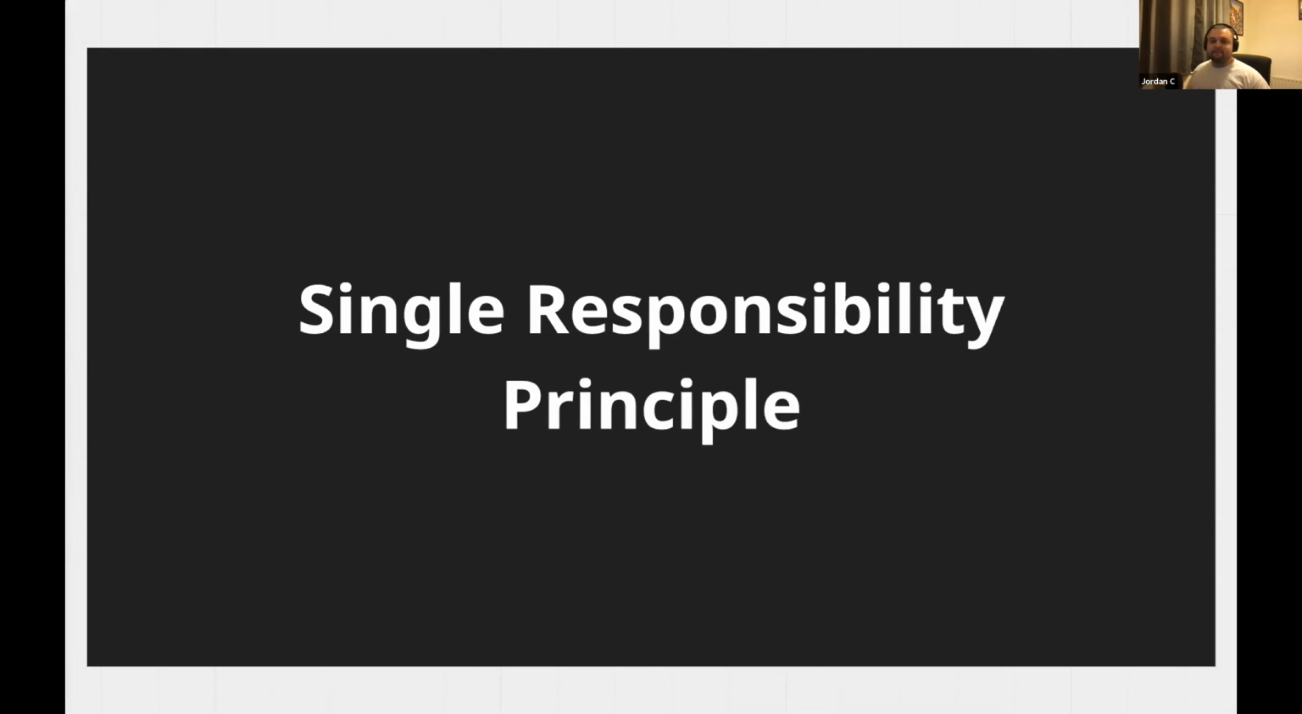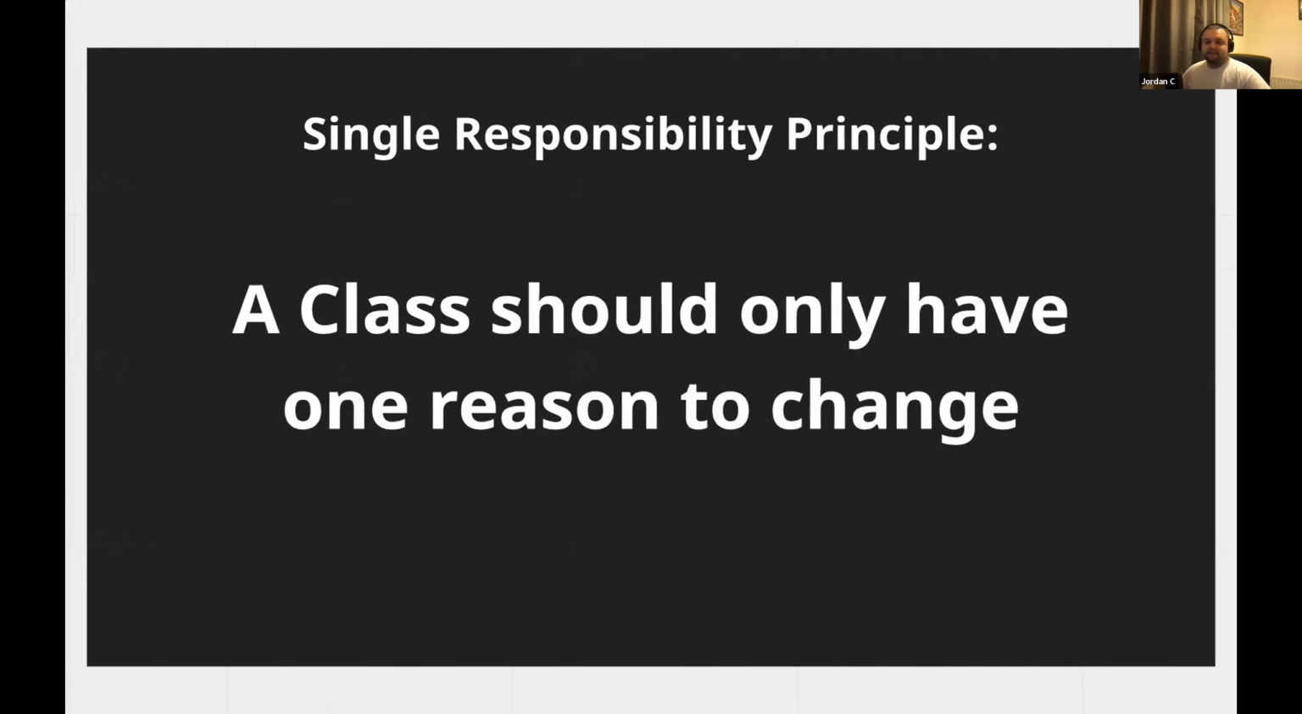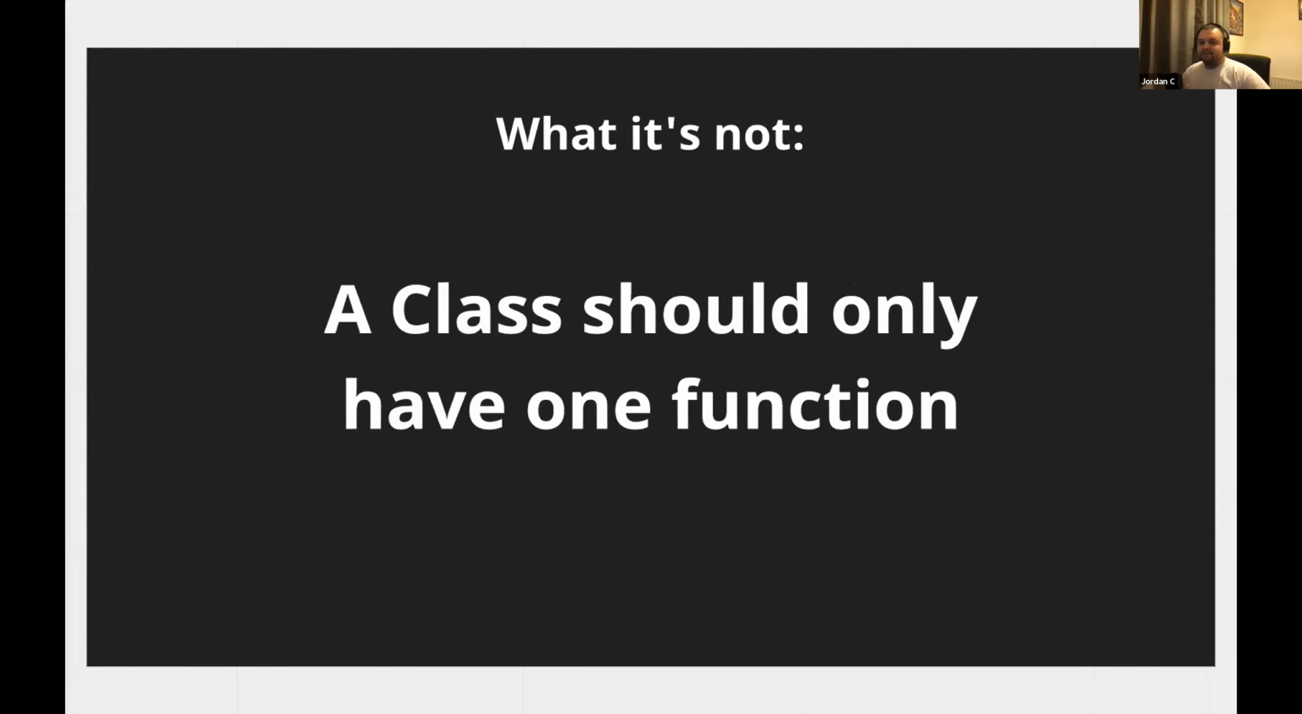Single responsibility principle, what is it? It states in object orientation sense that a class should only have one reason to change. Now, the name of this principle often gets people misinterpreted. They see the word single responsibility, and they think it is that a class should only have one function. That is not what it is.